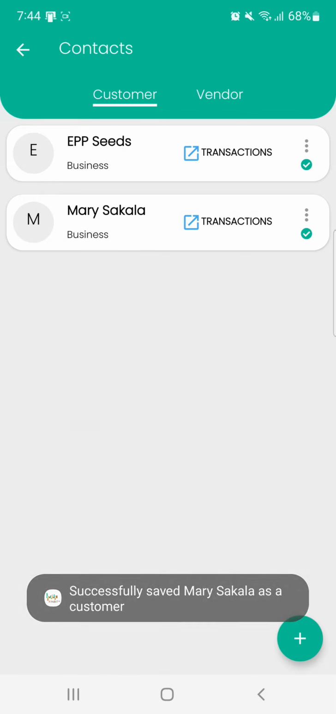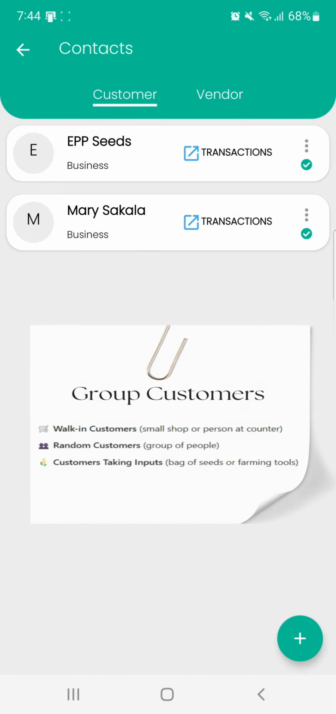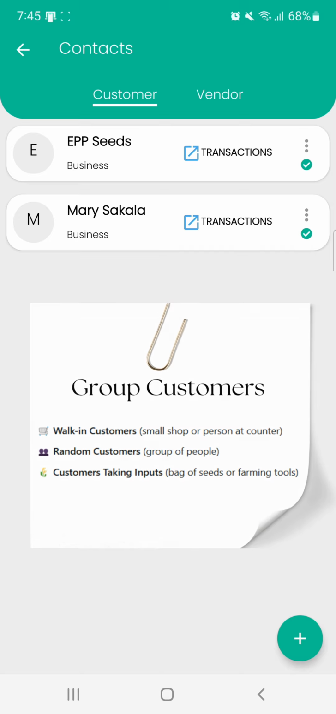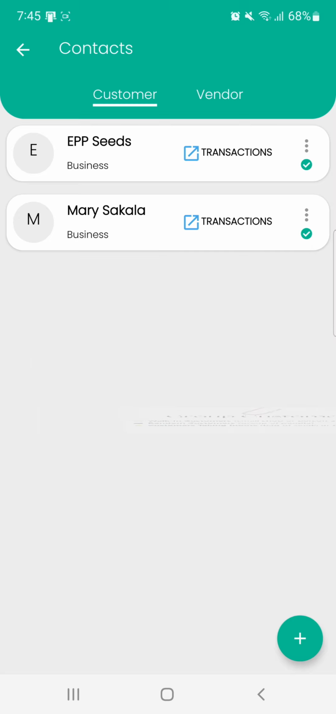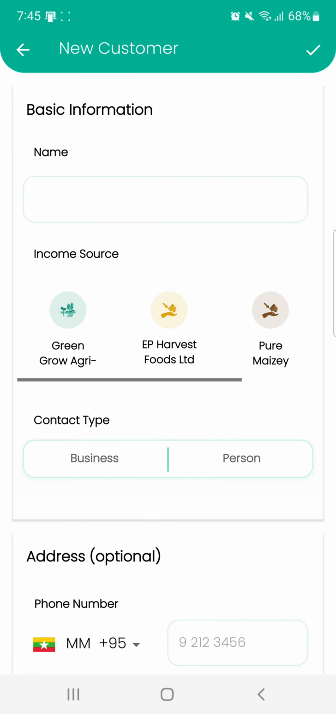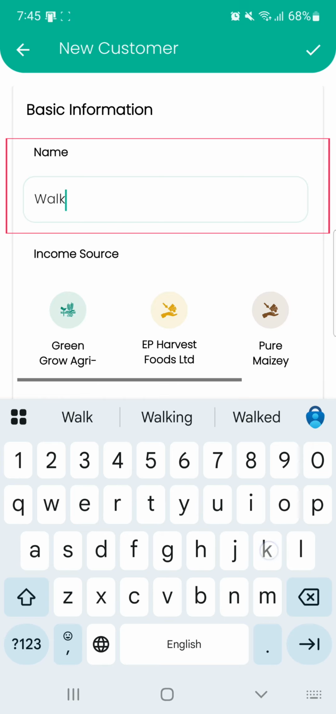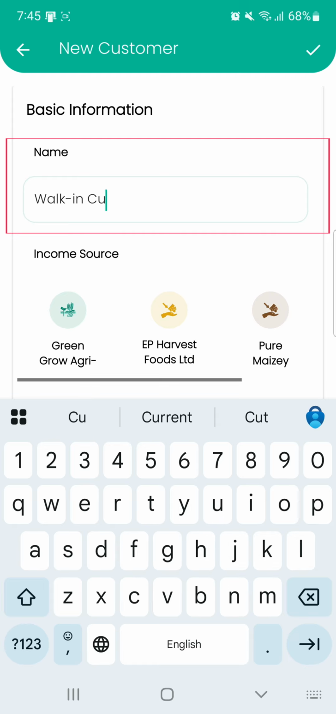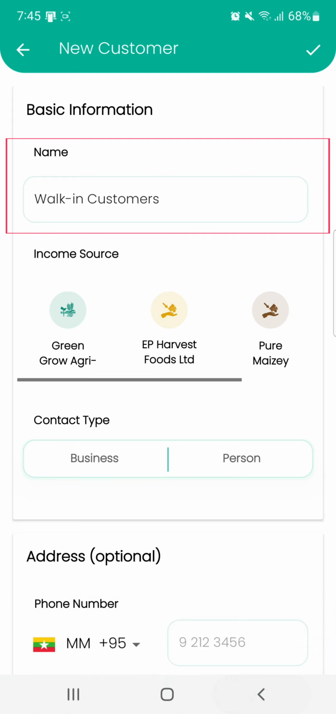Now, let's say we want to add a group of customers who walk in randomly. You can call them walk-in customers, random customers, or even customers taking inputs. It's totally up to what makes sense for your business. To set these customers up, let's go ahead and tap the ++ again and choose Add Customer. Instead of adding a specific individual, we're going to group these customers under a name like walk-in customers. This will help you track multiple customers who aren't regulars but still need to be recorded for future reference.